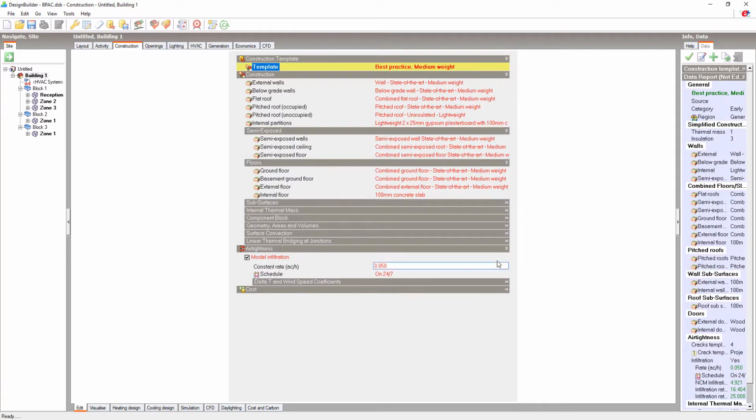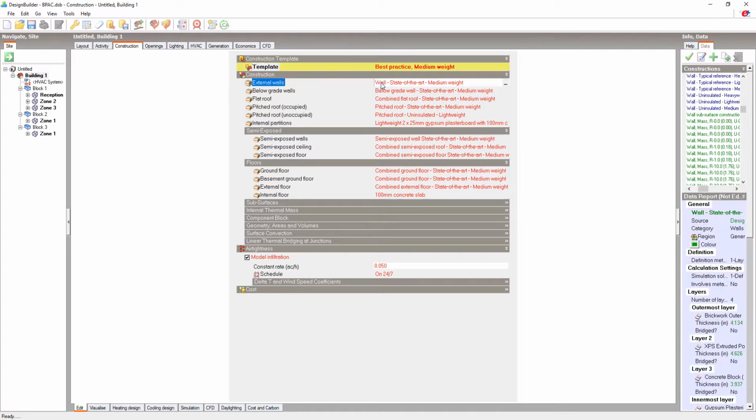See how this has changed all the constructions below. I could set a different template for any building, block, zone or surface in the model, and also change individual settings with the tab at different levels. Let's take a look at DesignBuilder's extensive pre-populated data library, which contains templates with all common construction and materials options.